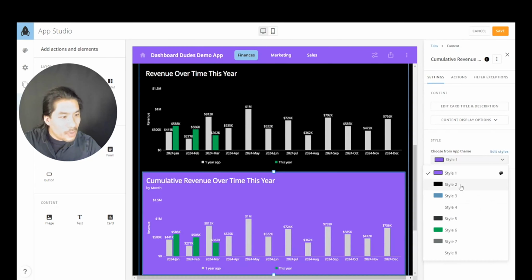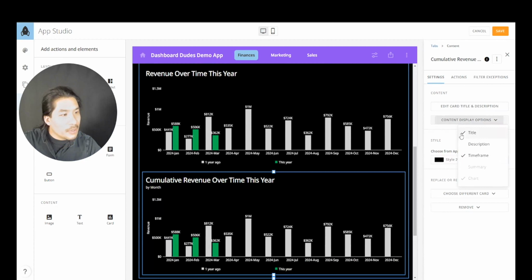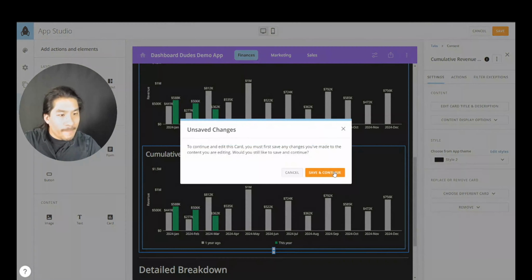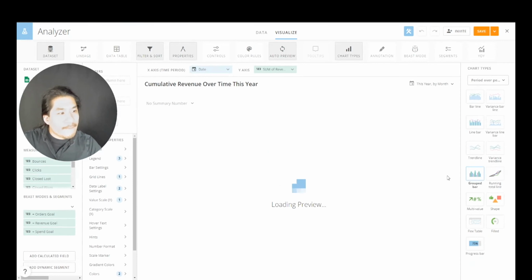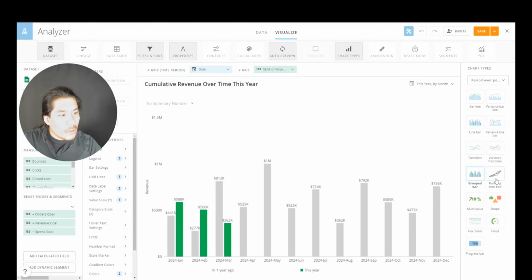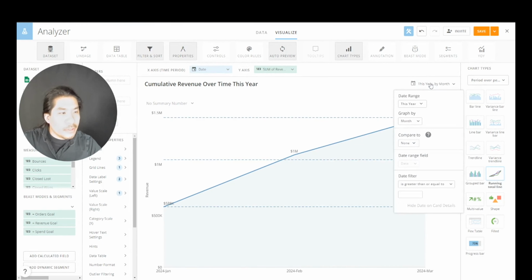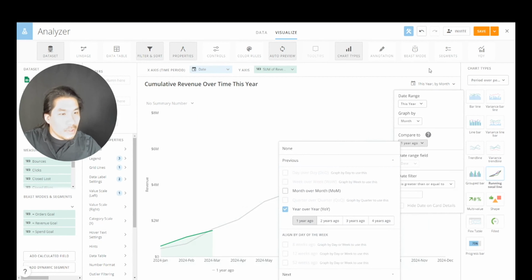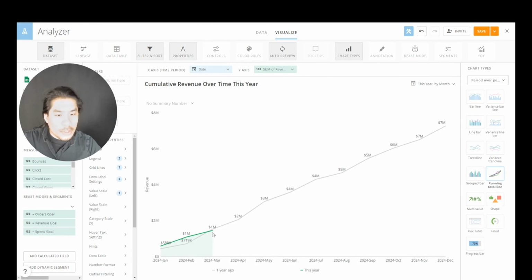change that style 1 to be style 2 again. I'm going to go to content display, turn off the time frame. Looks good. And now I want to change this card. I'm going to go to edit. Yep, save is fine. And I'm going to say running total. And here we're going to say this year compared to 1 year ago. Looks good. Cool. So now I know where I am at that point in time. Okay, that's it. Save and close.